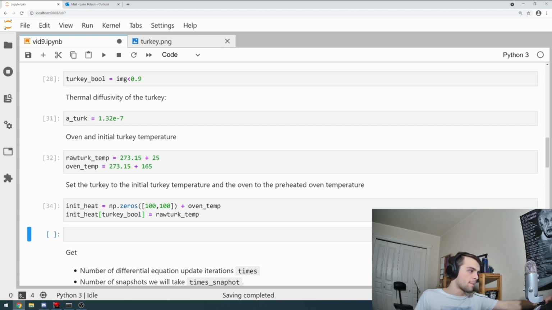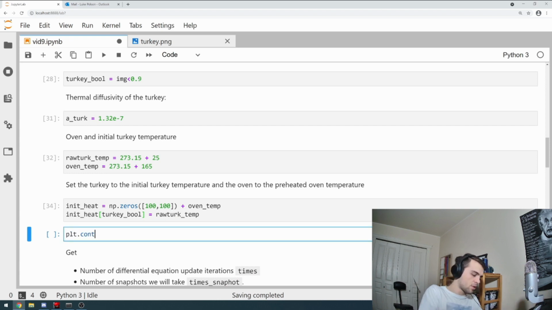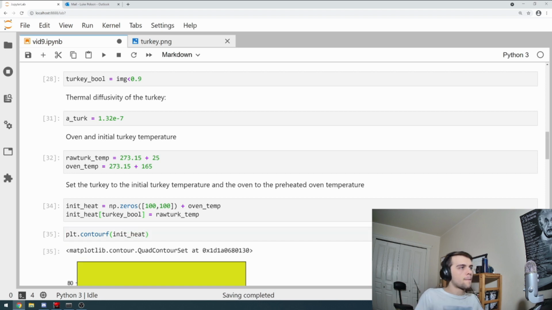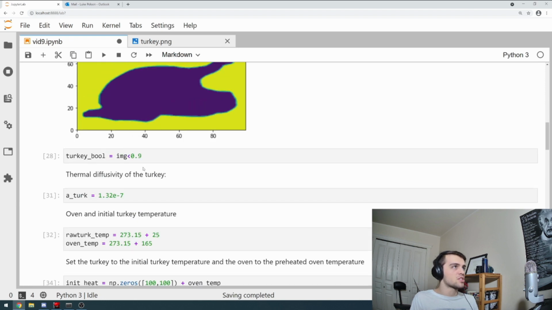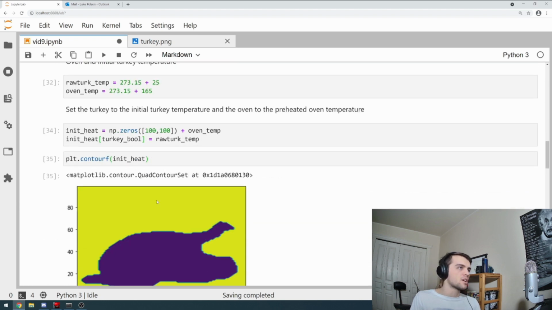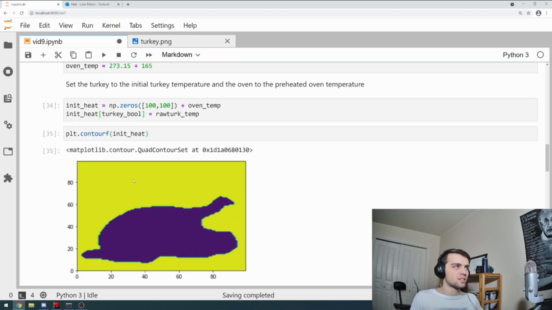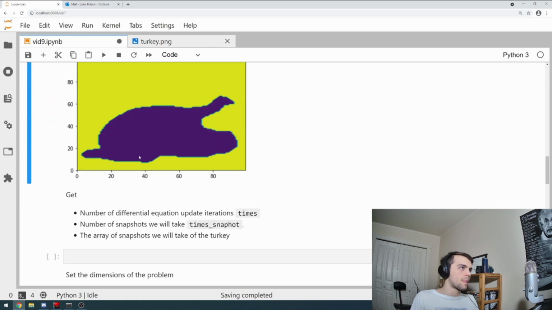So now we have that array, and we can plot, just to make sure that everything worked. I can make sure this is all good. And sure enough, it's hotter outside here than it is in the turkey. By the way, this is different than this. This is the pixels of the image. This is the initial heat of the turkey. So this is all good.